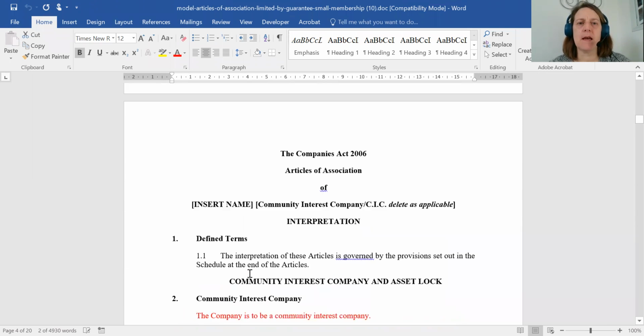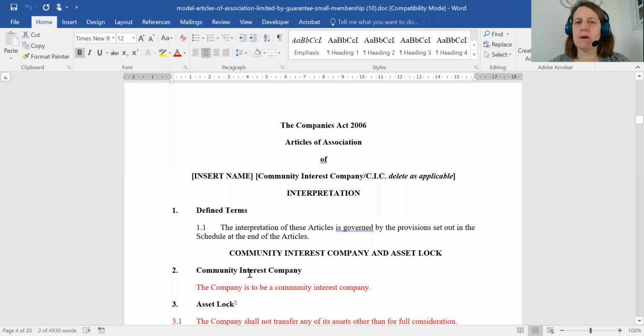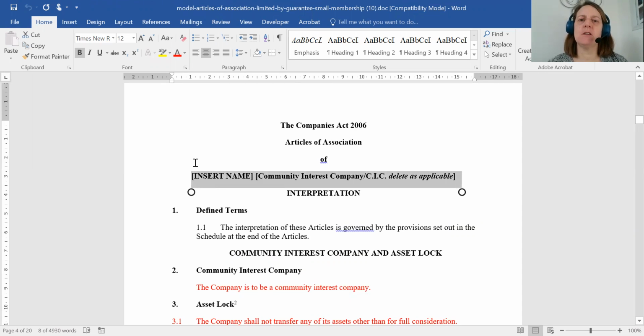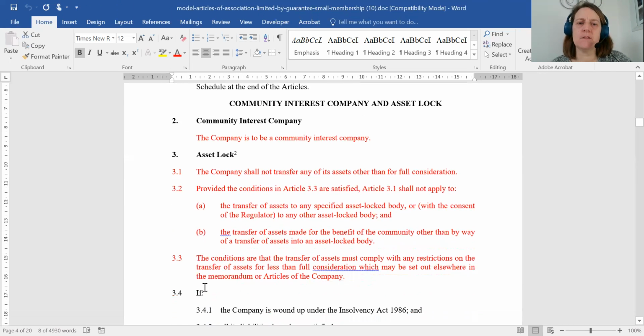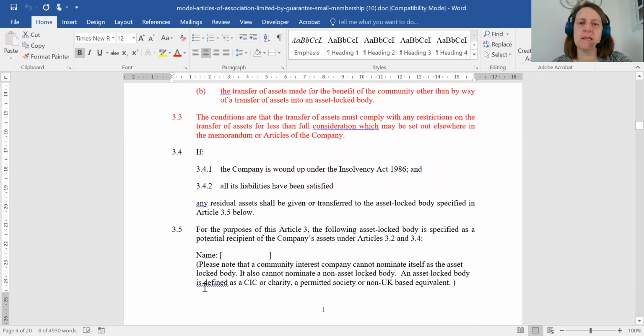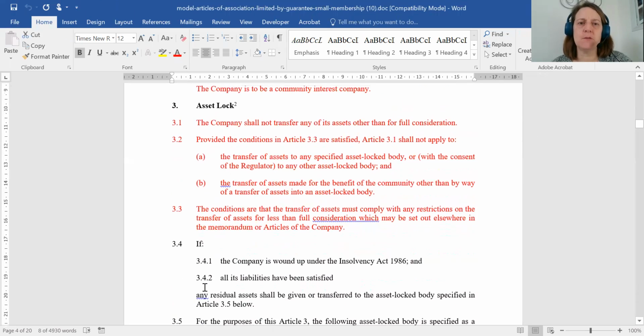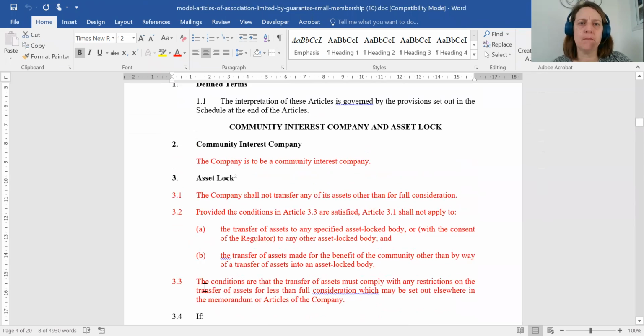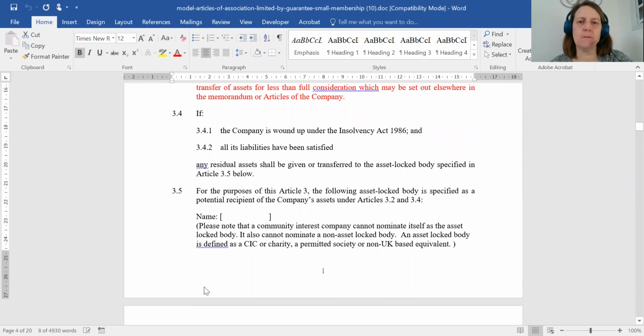Then when you get down to the start of the actual articles, again in this section, you need to insert the name of your CIC. You don't need to change any of the text that's in red. What you do need to do at point 3.5 is name another asset locked body, so another CIC or charity, to benefit if you decide to close down your CIC, or it could be a community benefit society.